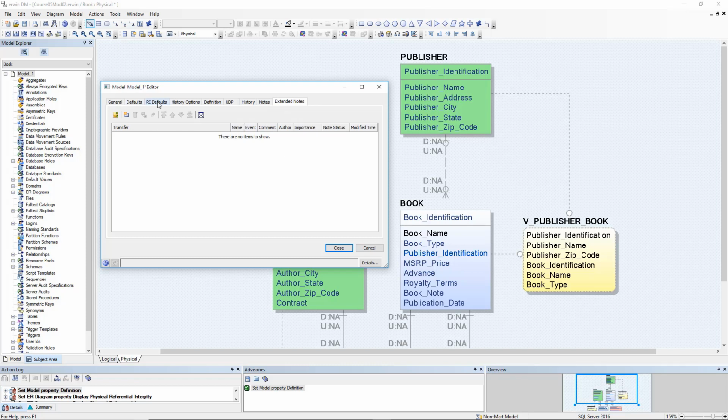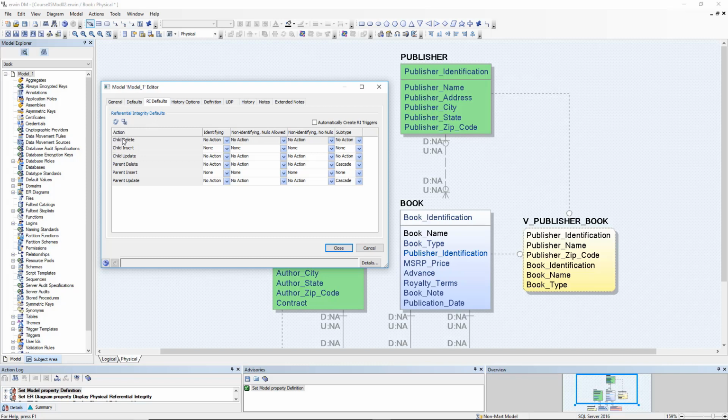Now let's go to the RI Defaults tab. Notice we have 3 rows for child tables, 3 rows for parent tables. For each kind of table, we have rules for insert, update, and delete, so-called actions. We're concerned here about the actions that can be taken on a table that might upset referential integrity. We have 4 columns where we can set options.